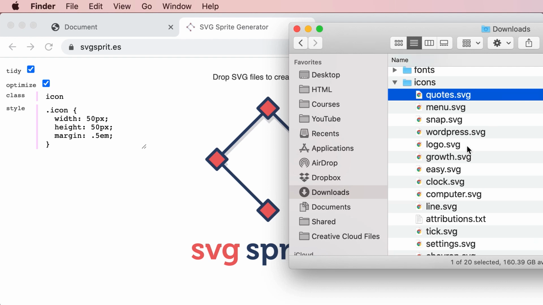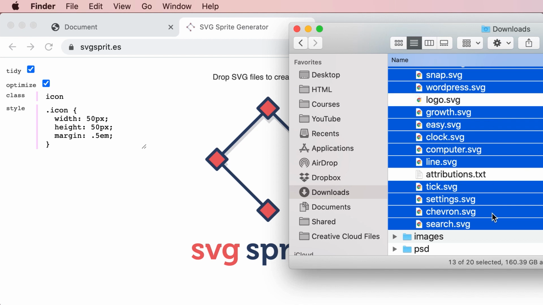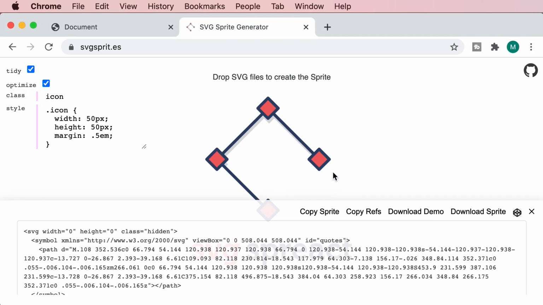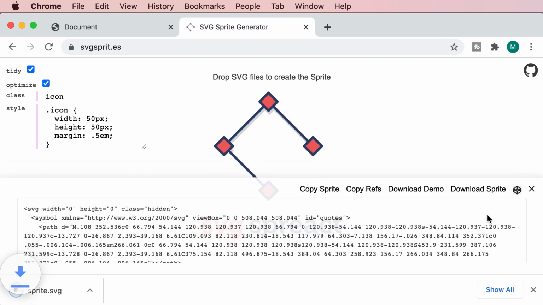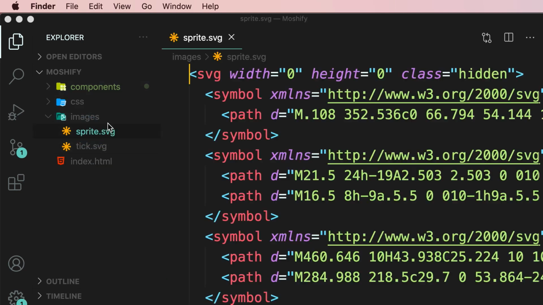I want you to select all these files except two files, attributions.txt and logo.svg. There's a problem with this logo file. Unfortunately, the designer that I worked with to prepare these files didn't know much about vector graphics, so he couldn't fix the problem. Now we're going to drag and drop all these files here. Great. Now we have an SVG sprite. We can download it right here. Good. Next, we're going to add our sprite to the images folder.